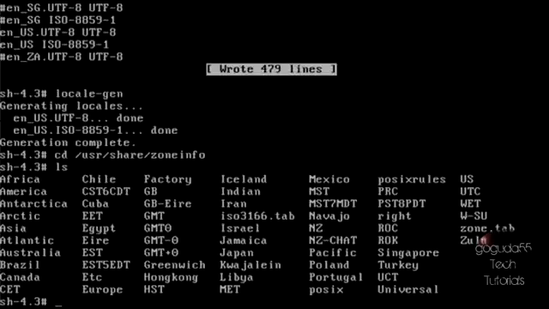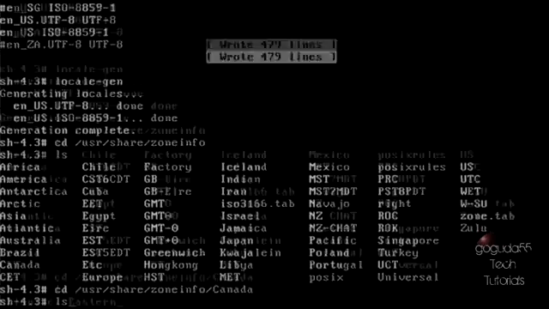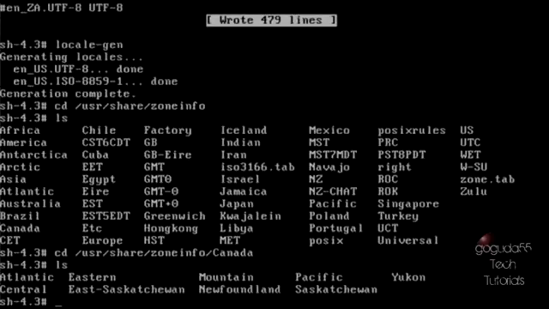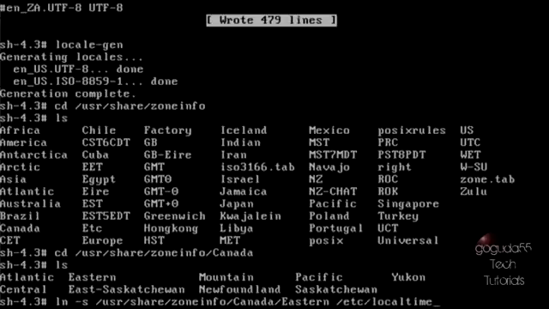After seeing the one that pertains to where you are, you're going to want to cd into that directory itself. So for me, that is Canada. And you're just going to want to type in ls again to see all the options. And these are the actual files here. Now in order to set that as your time zone, type ln space -s space the directory of the file, so /usr/share/zoneinfo/ in my case Canada, and again in my case /Eastern. Hit space, type in /etc/localtime. And that'll just set the time zone.